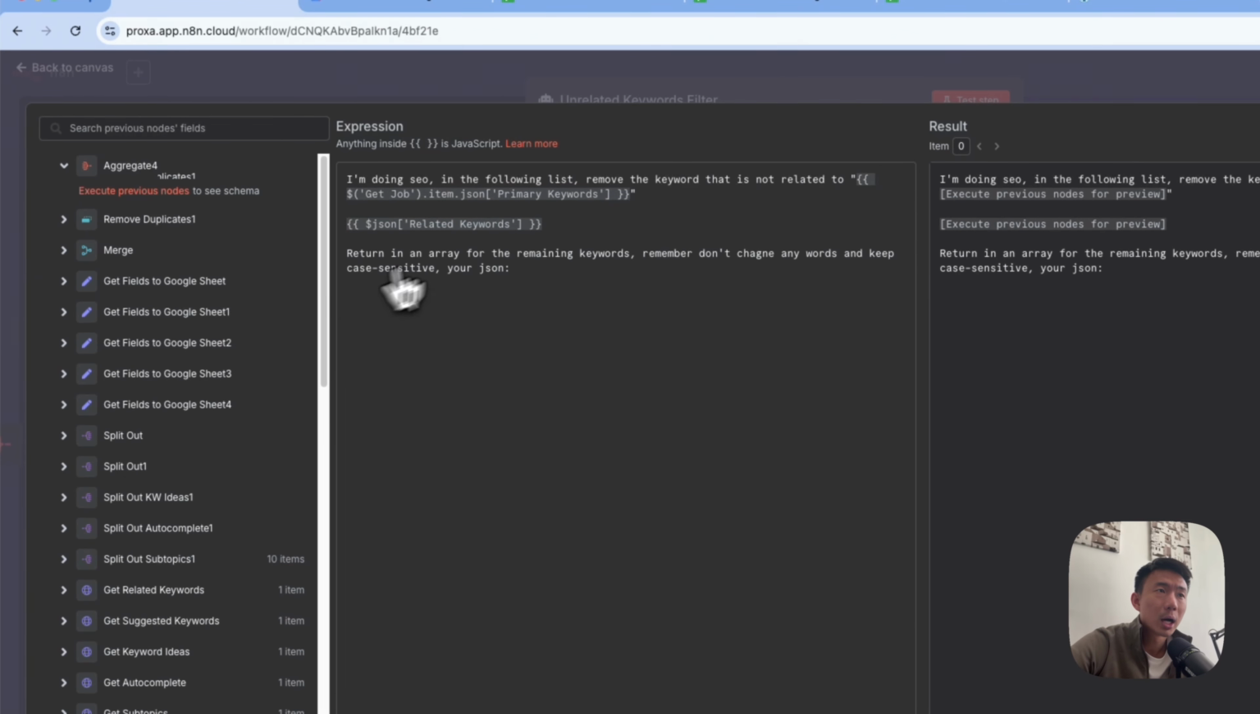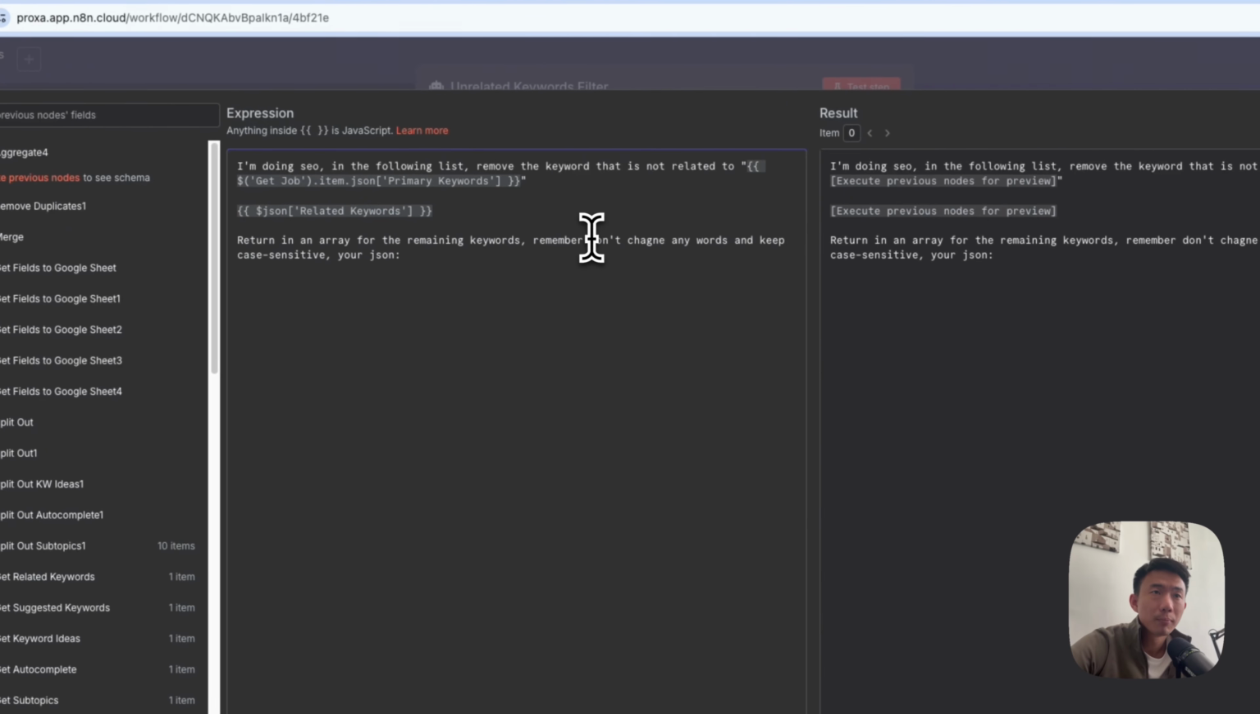And then for the related keywords, when you run it on your site, you will see the related keywords under this node as well. You can drag and drop, or you can just copy and paste this. Return in an array for the remaining keywords. Remember not to change any words, and keep case sensitive. And your JSON will be the output.